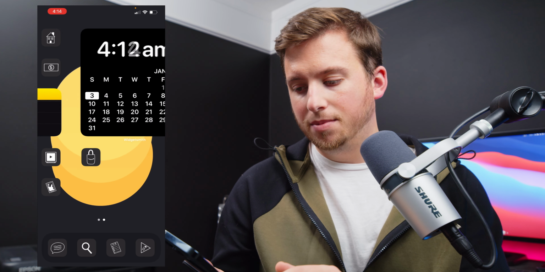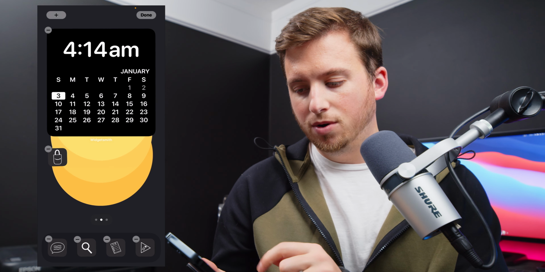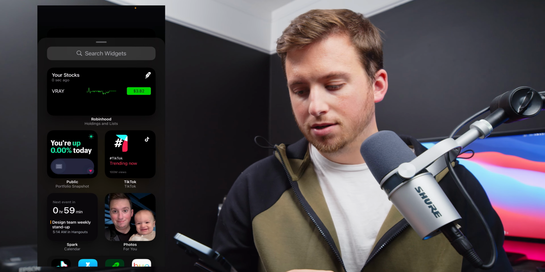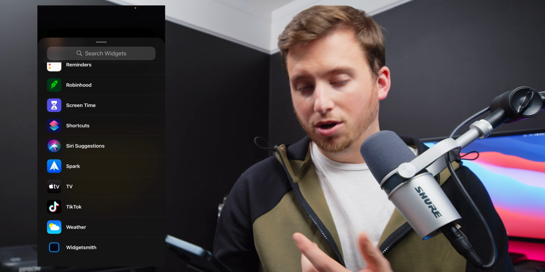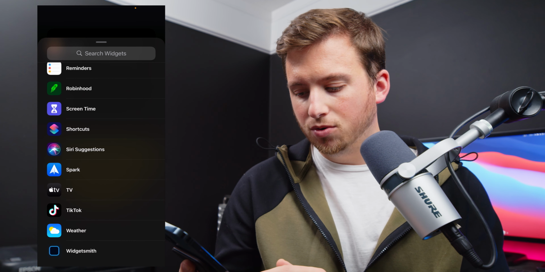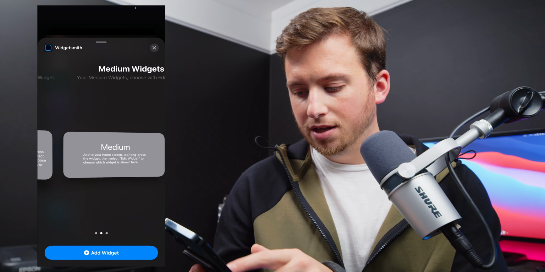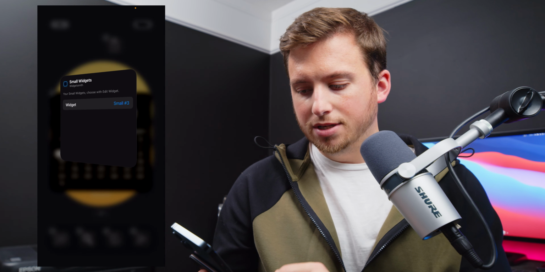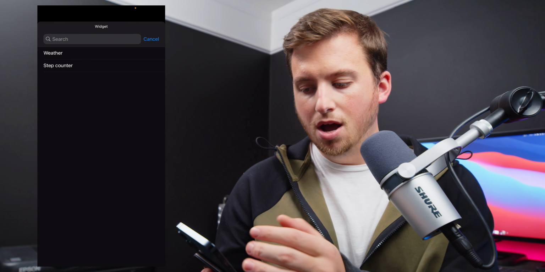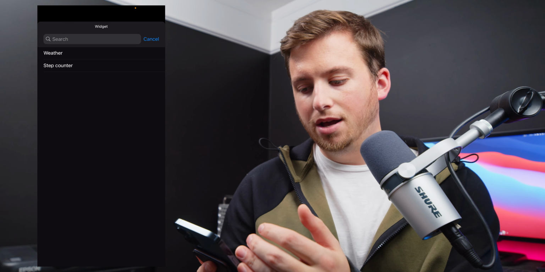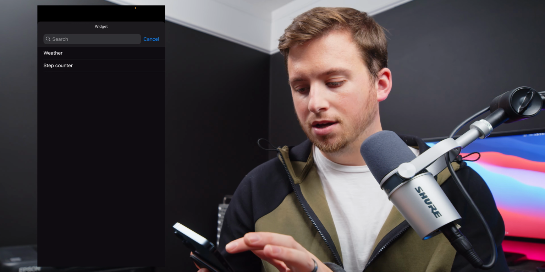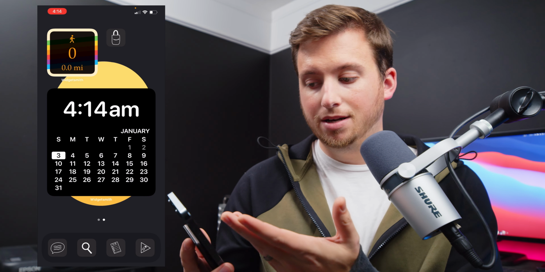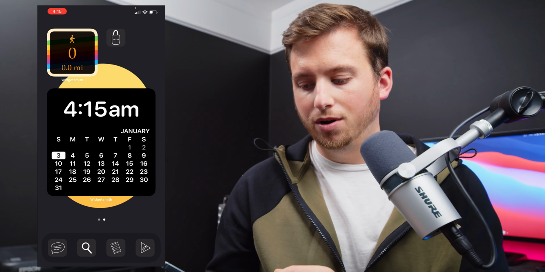And now to add this to my home screen, I'm simply going to press anywhere on the home screen. You'll see the plus in the top left-hand corner. Tap on plus, and then it's probably going to be on the bottom because alphabetical order. And then I'm going to choose the small, and then I'm going to tap on it, and you'll see all of the widgets that you create will come up in here in a list, and I'll choose step counter. I'll hit done, and now we have my step counter on my home screen.